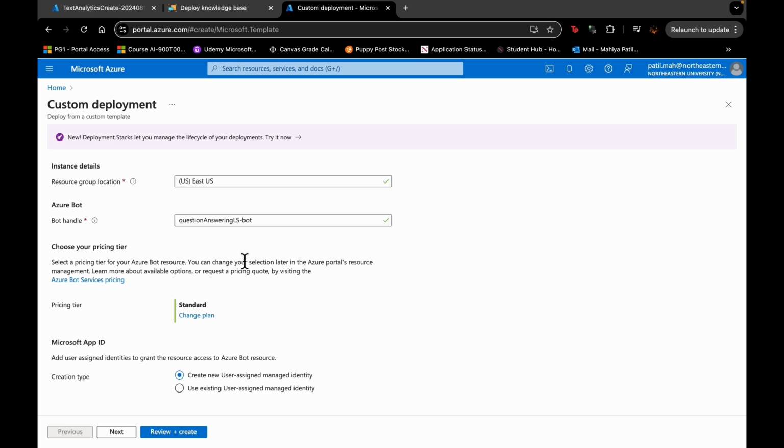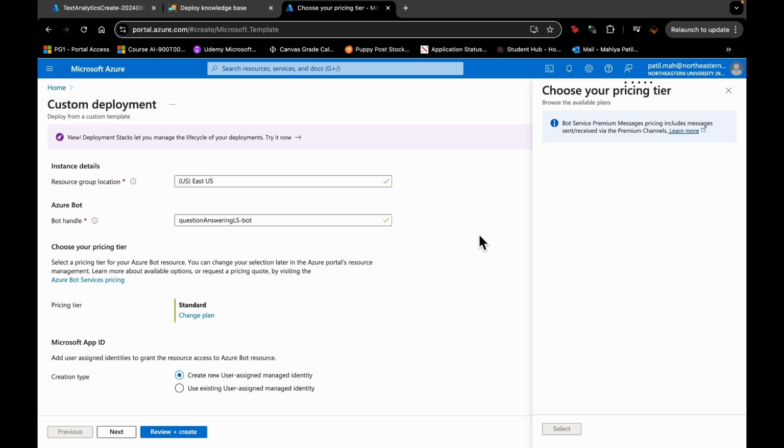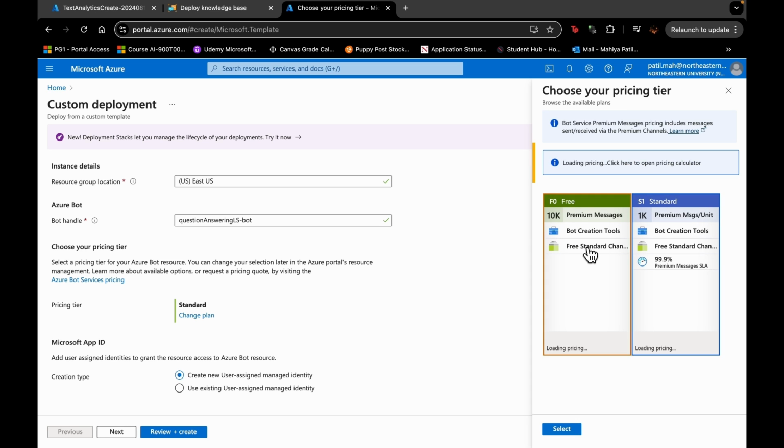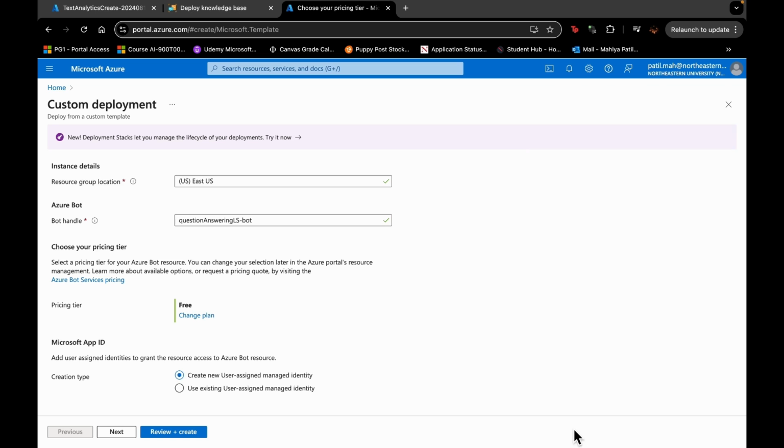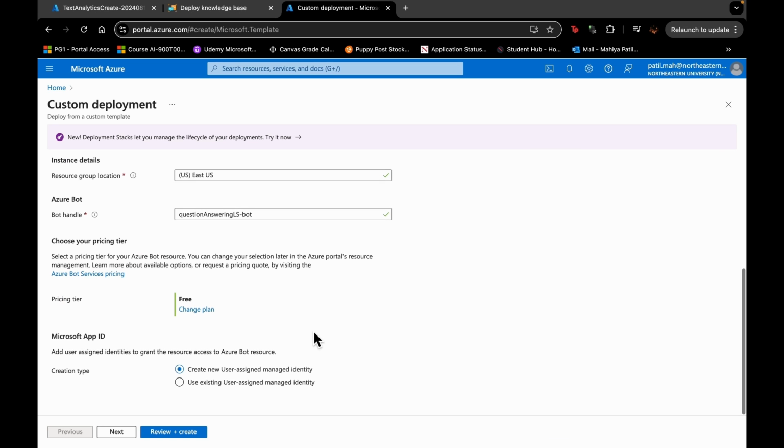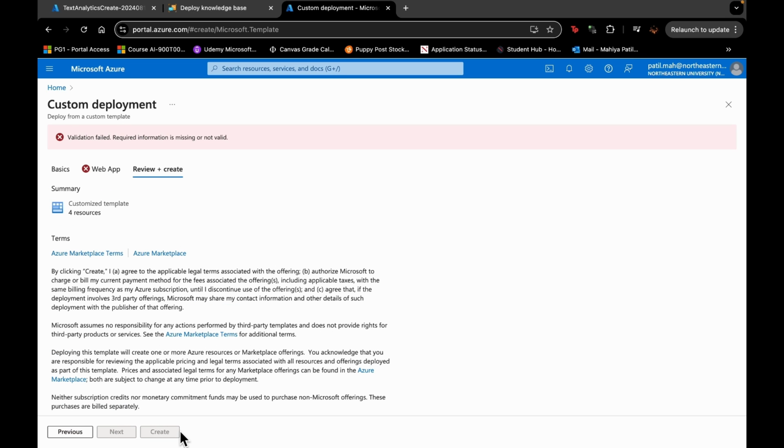When you choose your pricing tier, change the plan from standard to free F0. This will be better for a demo. Press select. Alright, for creation type, please select Create New User Assigned Managed Identity. Press Review and Create.